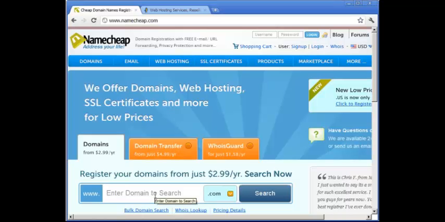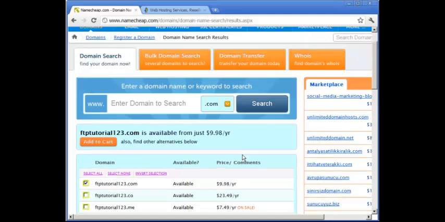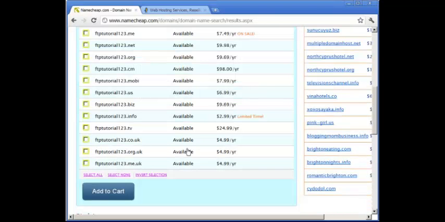You need to figure out a domain name and type it here. So let's say, for example, we'll call this FTP tutorial 123. It's probably already taken, but we'll just check. Okay, so it is available, which means that I can purchase it on a yearly basis. Now, when you buy a domain name, you're not actually owning that forever. You're basically renting it. So imagine you go to the library and you're renting a book, instead of a couple months, you're renting it for a year. So in this case, I have to pay $9.98 a year for FTP tutorial 123.com. When I'm ready to purchase it, I just need to click on it and then add to cart.